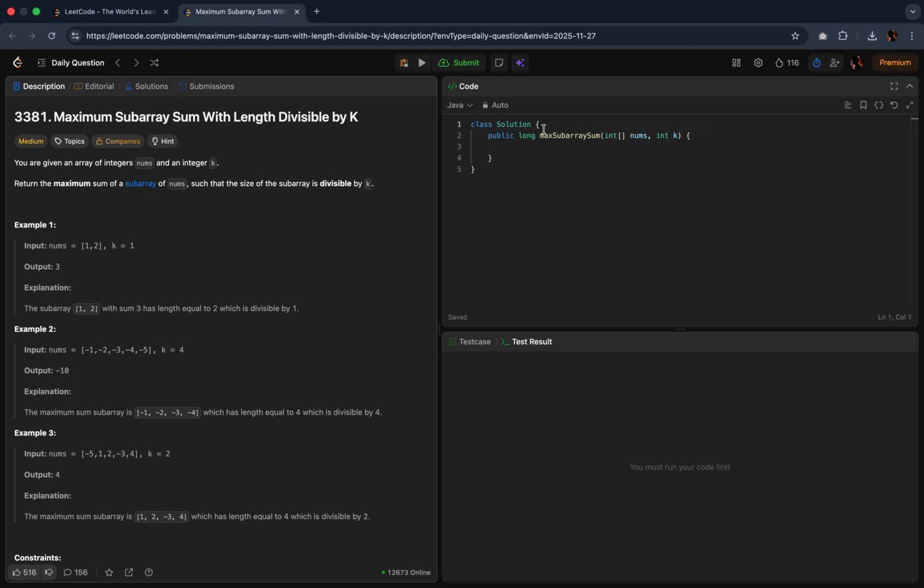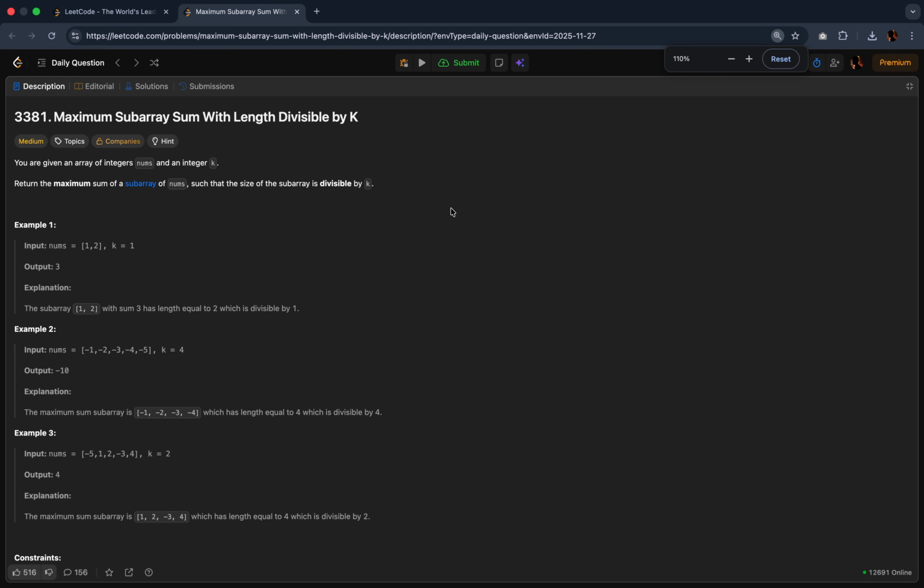And today we are solving question number 3381, maximum subarray sum with length divisible by k. So this is a medium level question. Let me expand it for you. Let's first understand the question and then we will go through the solution.